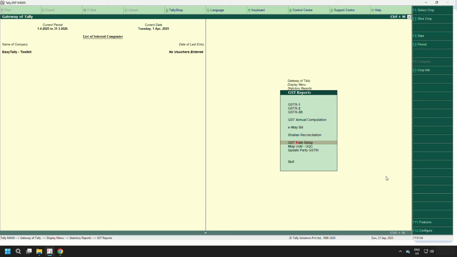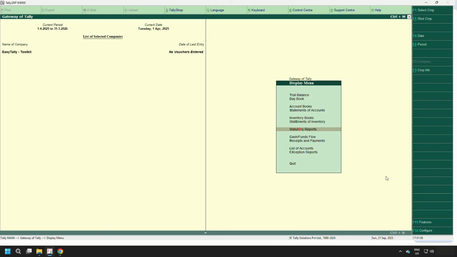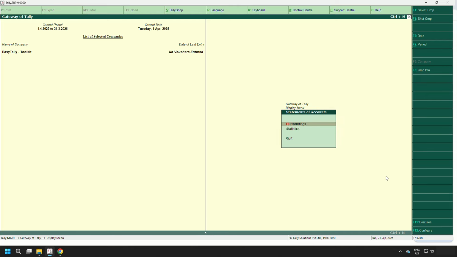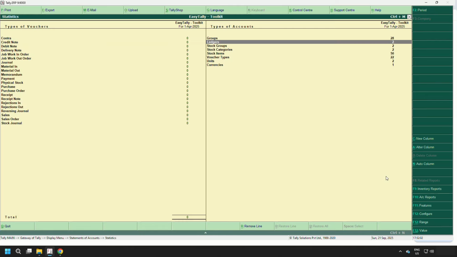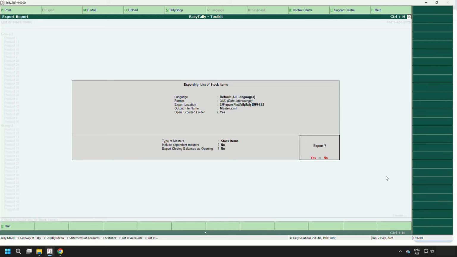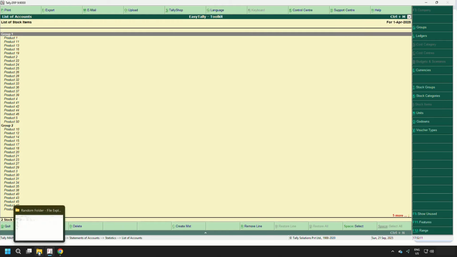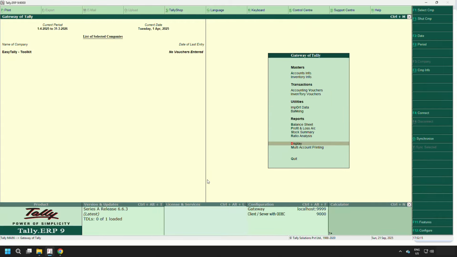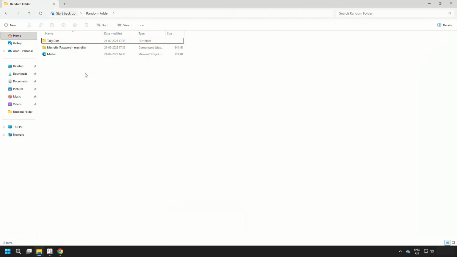Now we shall navigate to stock item master list in Tally so that we can export them in XML. I have already exported and kept them in a folder for this video purpose. Before making any update, please take a backup of your Tally data.